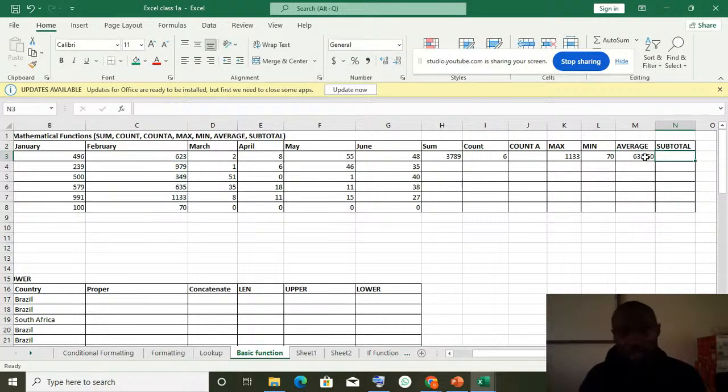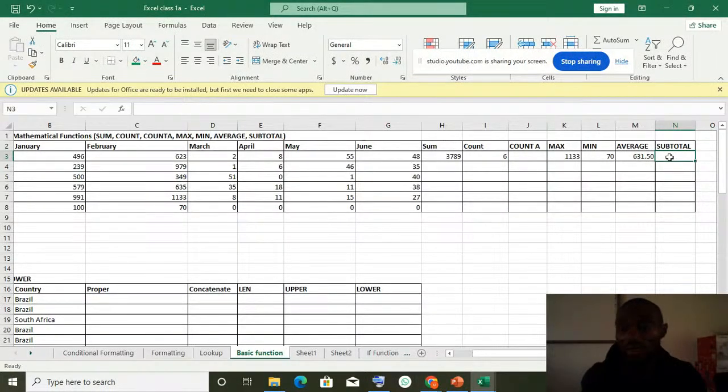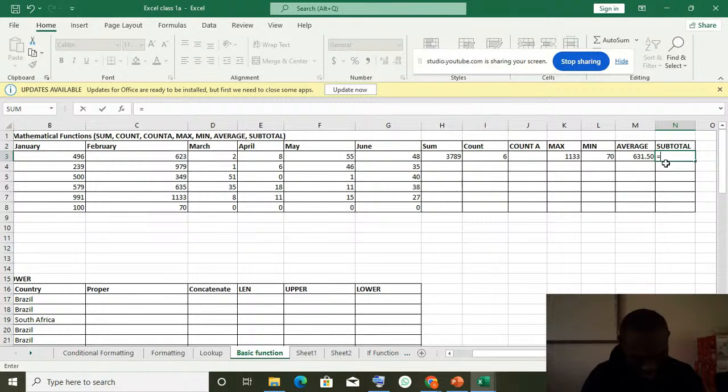If you use your calculator, you will notice that it added up the numbers and divided by 6, which is the number of cells. That's what it did. Now for our subtotal, you are to choose a particular function you want to use. For example, I want to do the subtotal of sum of the month of February as well. Let's continue using February.